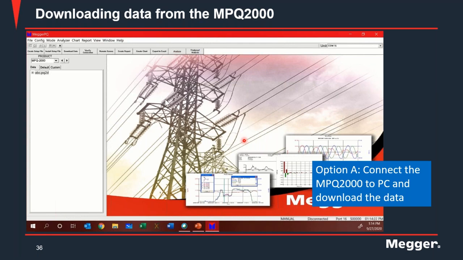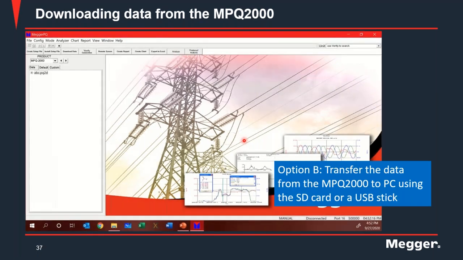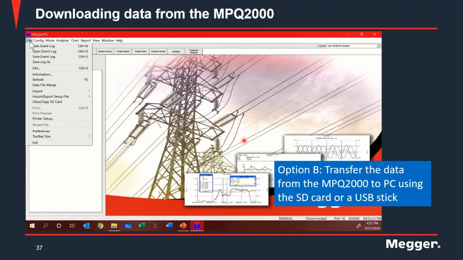Now let's look at option B. Option B is to transfer the data from the recorder to the laptop using an SD card or a USB stick. Now here, what we do is we click on File, and then click on Import. And then depending on what we are using, we select the right option there.